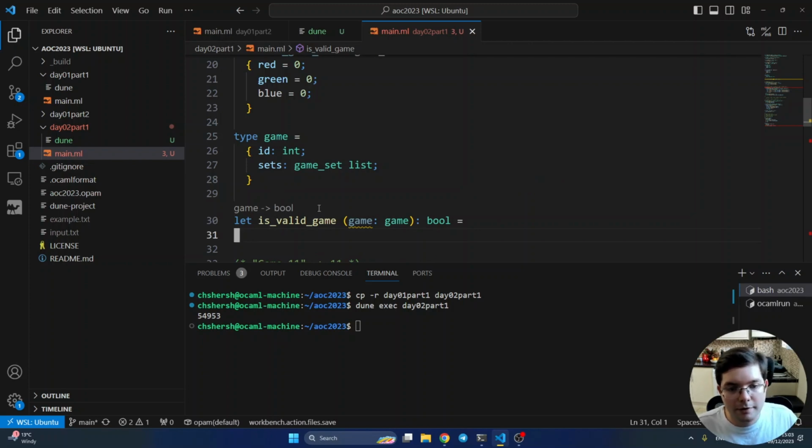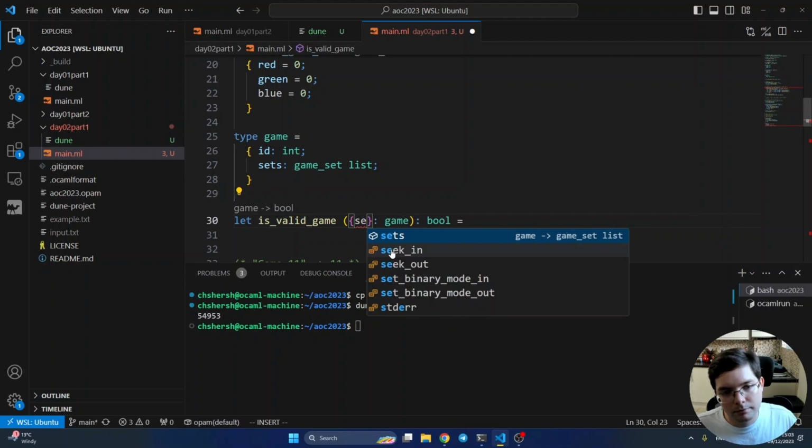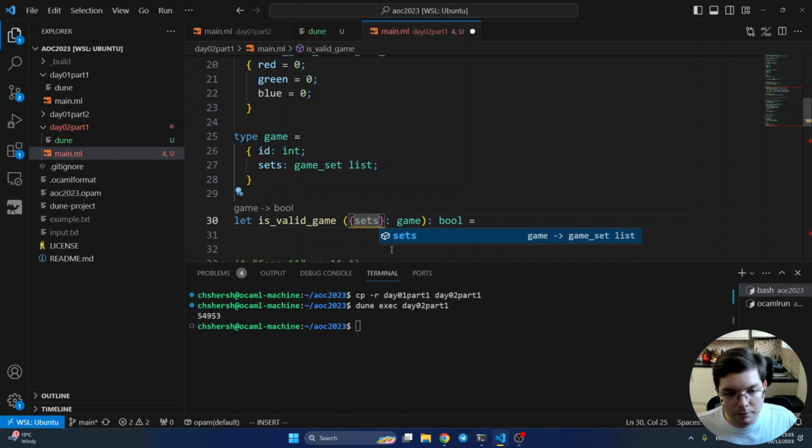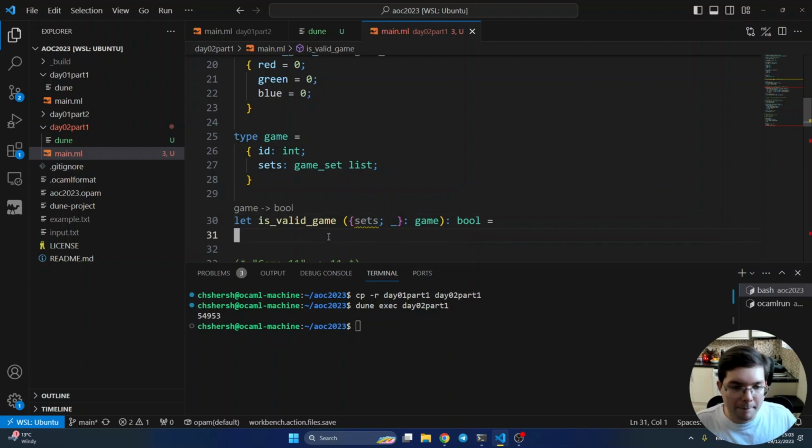Here what we can do is that we don't care about ID. We can just bring the sets into scope. So sets is a value of type... we pattern match on a record. We only care about sets. And now we need to check that every set is valid.